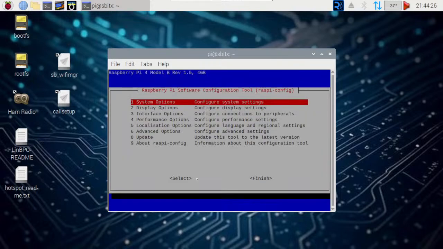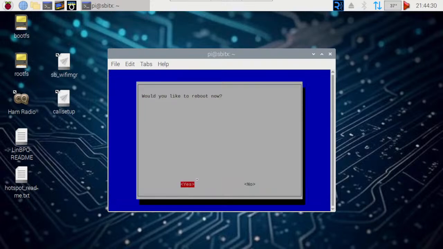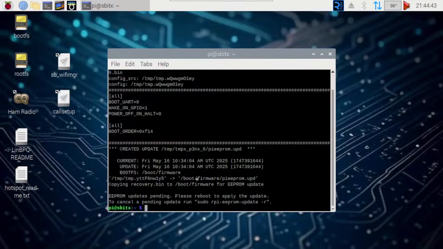So now let's go ahead and finish this out. It's going to give me a message saying, do you want to reboot? In your case, you're going to want to say yes. I'm not going to say yes because I don't want to reboot my sBitx right now. But your sBitx is going to reboot.